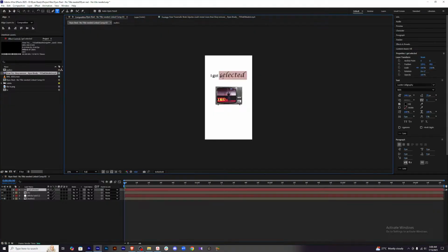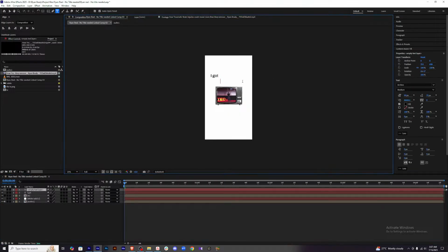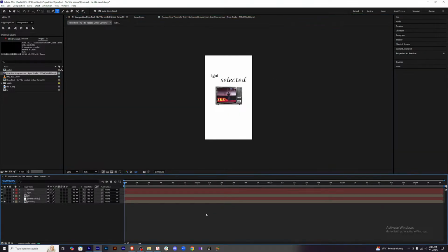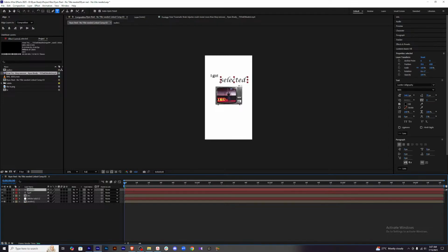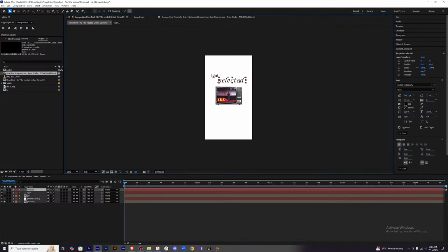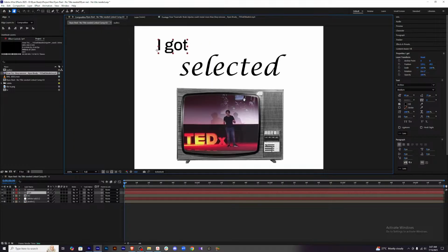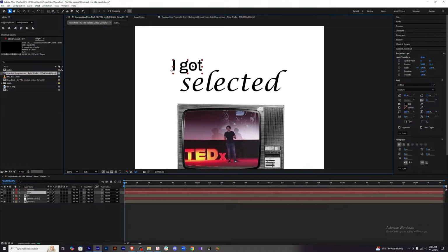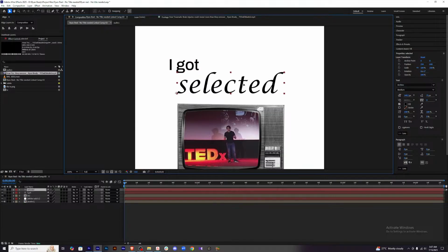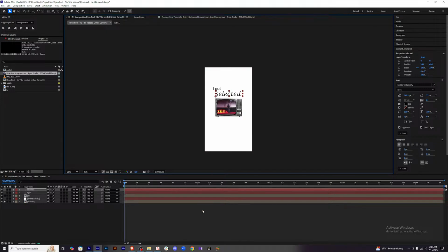Or maybe I want to keep this in a separate layer. Let me try and see. I got selected, so I can frame it just like this, and the selected can be like this. Yeah, this looks much better.